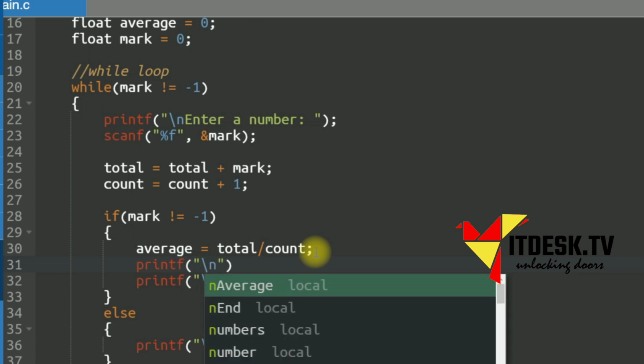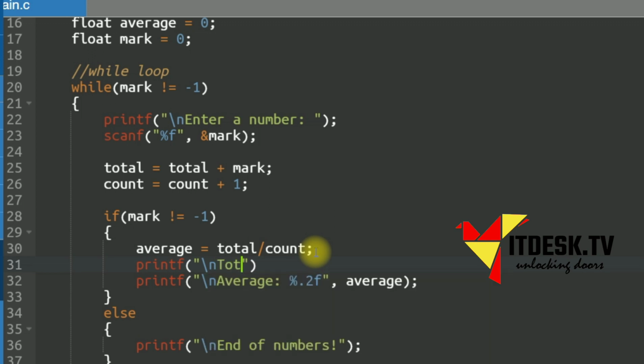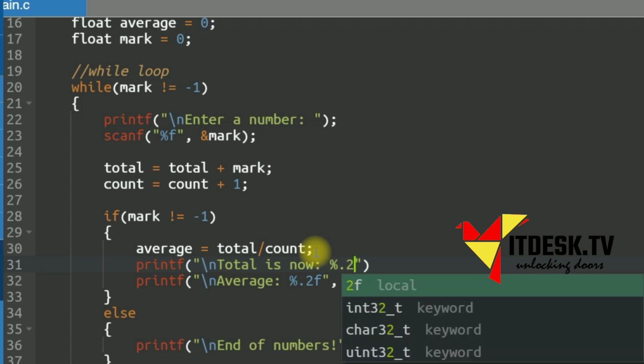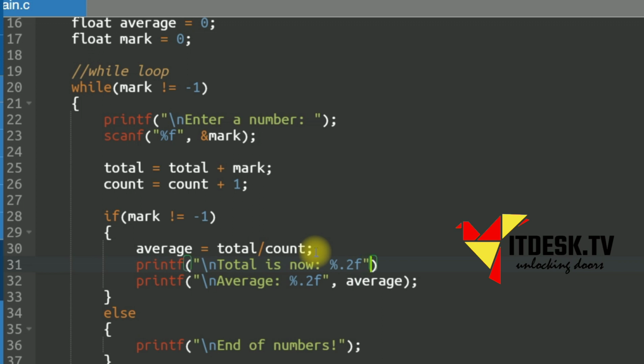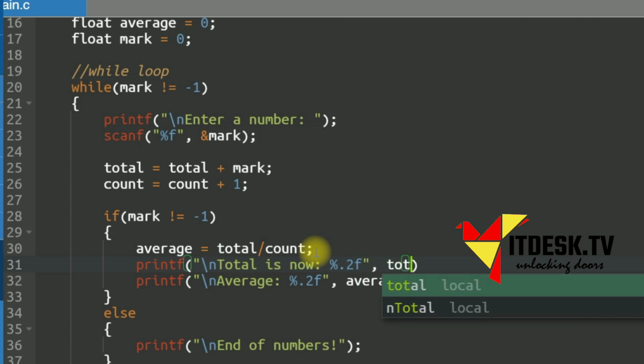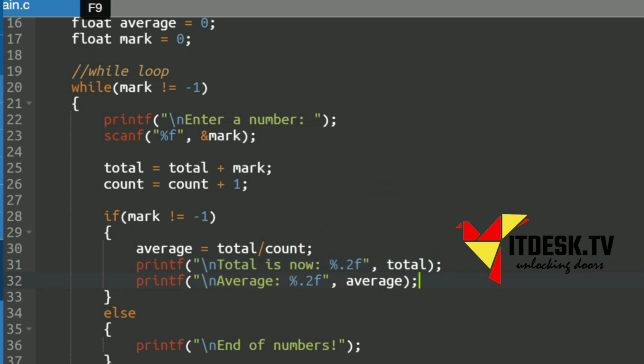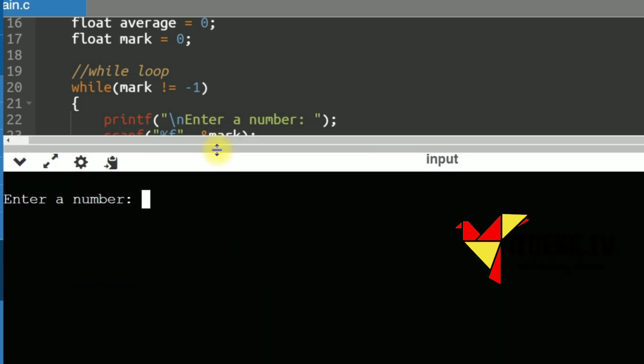So \n. So I'm going to put "total is now", and I'm going to put %.2f, same thing. But this time I'm going to show you what the total is at this point, so you're absolutely clear. All right. Let's do it again. This is a beautiful thing, by the way, programming. You'll get it if your mind remains open.